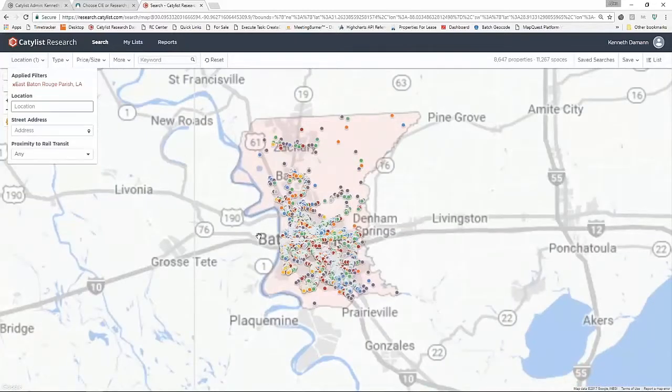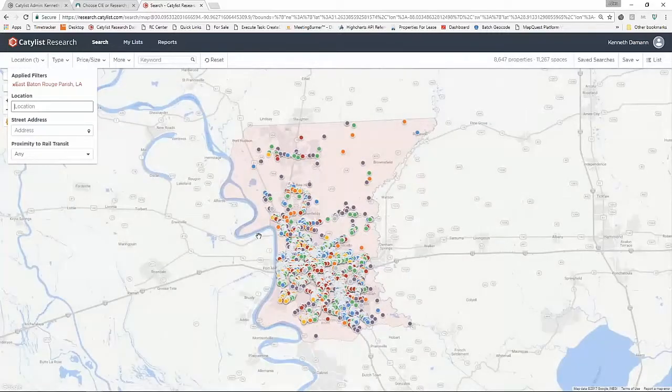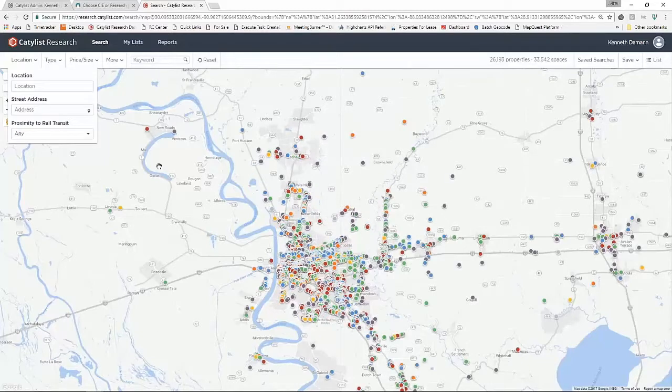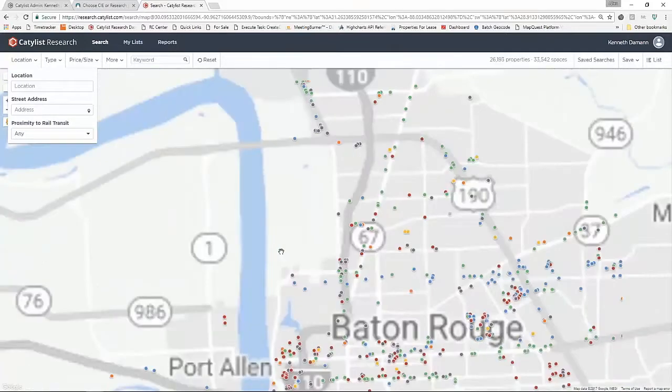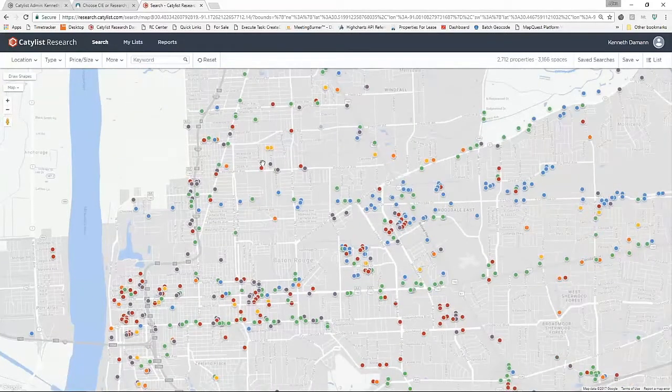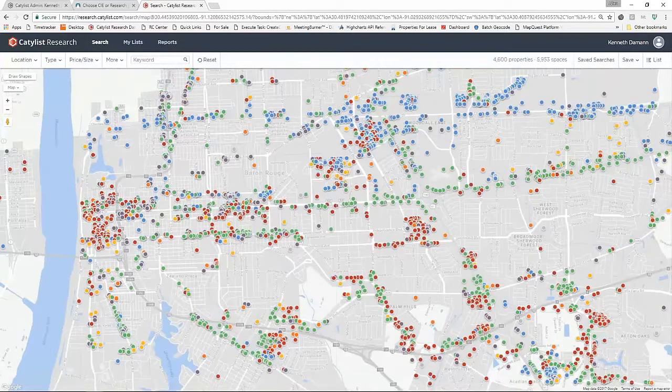And any search I do going forward will only return results that are inside that parish. I can remove that parish boundary at any time, and that will clear it, and then it will keep me at the same zoom level but drilled into that area. Again, I can just use my scroll and scroll in. I can move the map around.